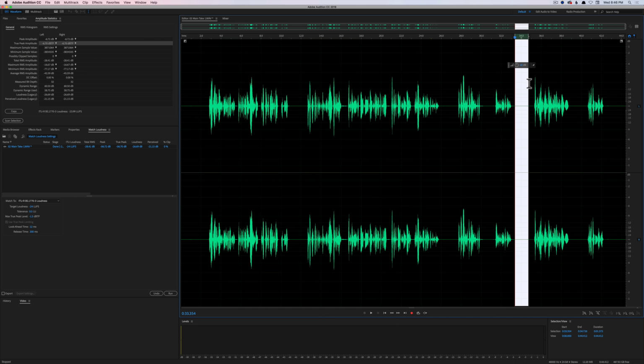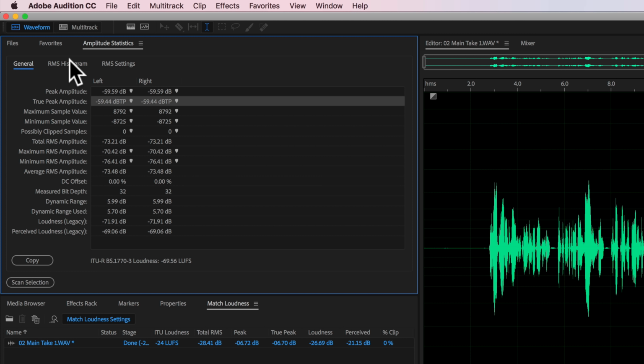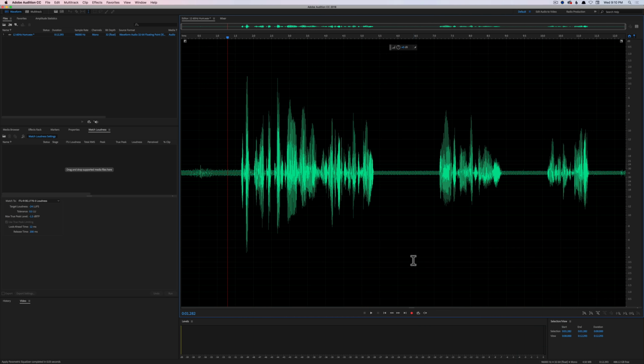Next up is the RMS histogram. I often use this to see where the room tone is sitting, but instead of just getting a single number like Average RMS, I'm now seeing the distribution of the least loud to the most loud part of the overall room tone.